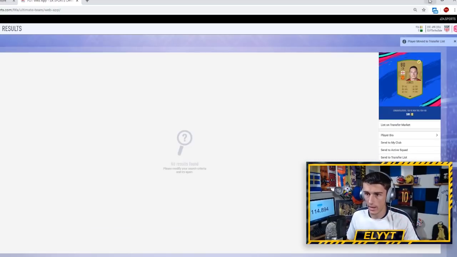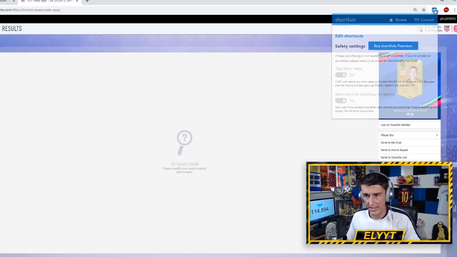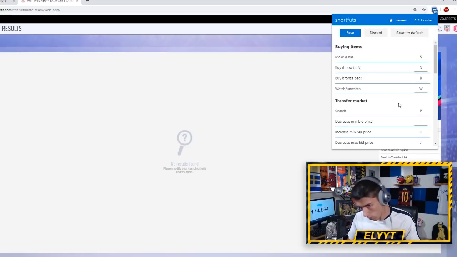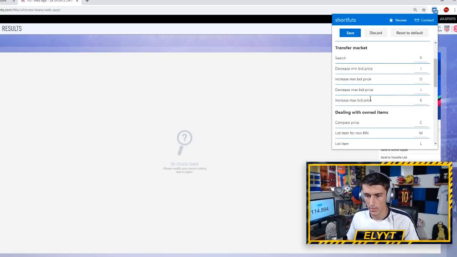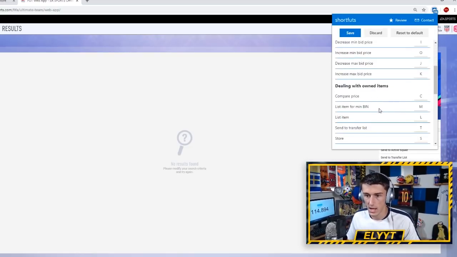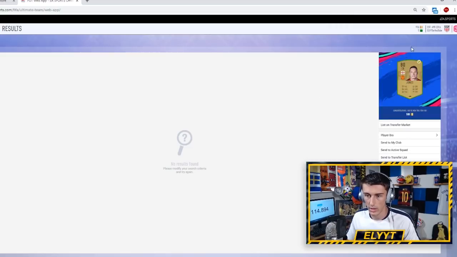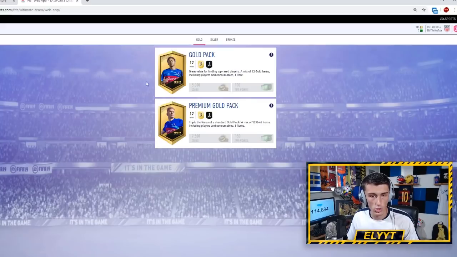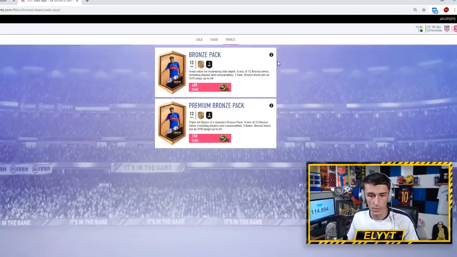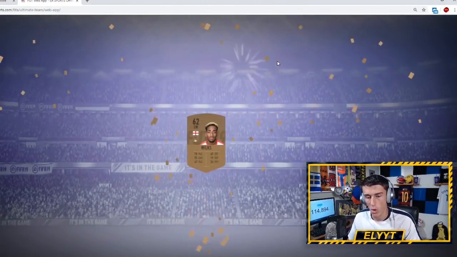In terms of trading, on top of that, it just makes your life easier on the web app, because the more you learn these shortcuts, like increasing, decreasing, comparing price, and then obviously, you can literally click the letter B, and once you go to the store, I believe if you click B, it'll automatically open a 400 coin bronze pack.